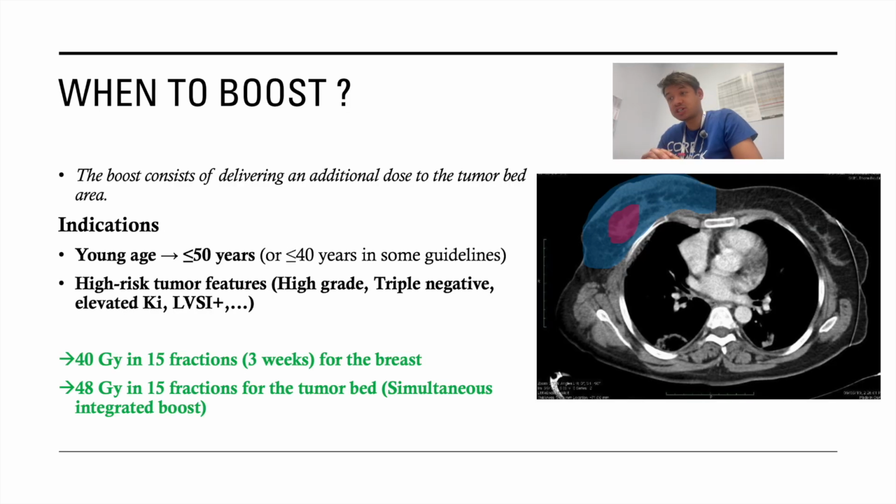The boost is an extra dose delivered to the tumor bed area, especially in younger patients or those with high-risk features. In this case, we deliver 40 gray to the whole breast in 15 fractions and 48 gray to the tumor bed in 15 fractions too.